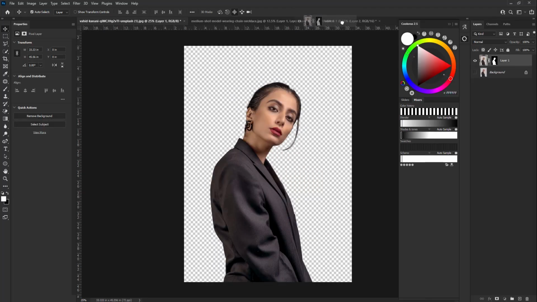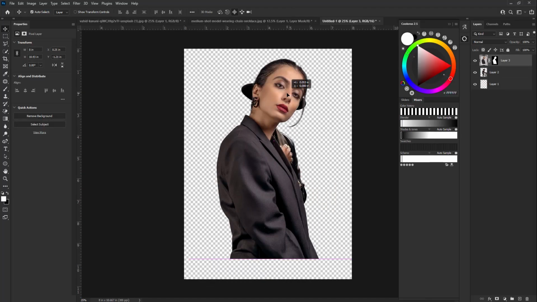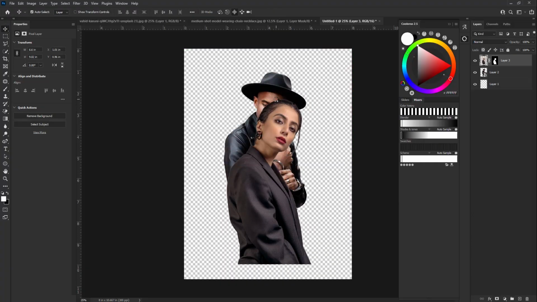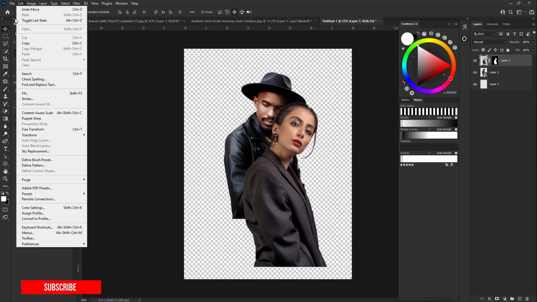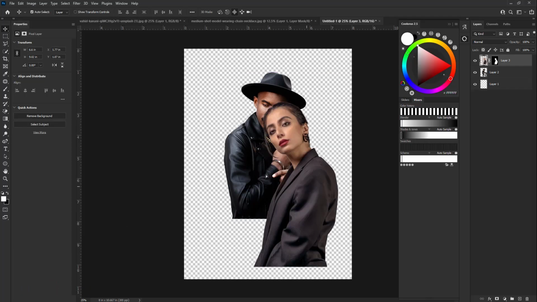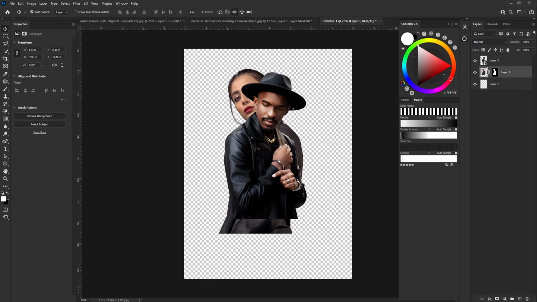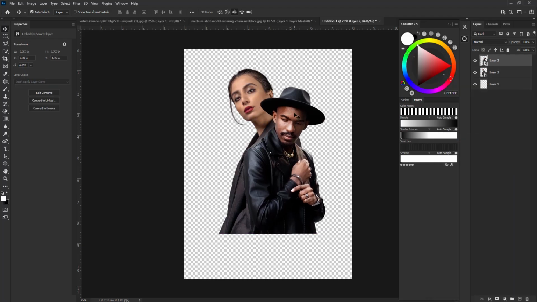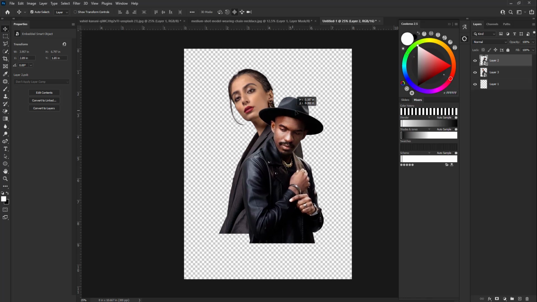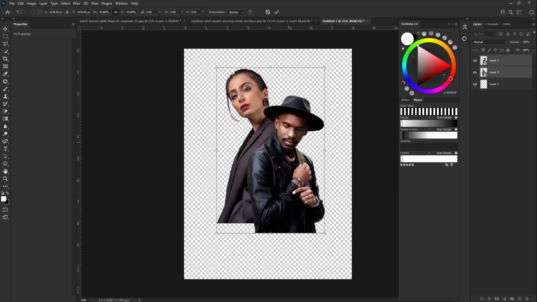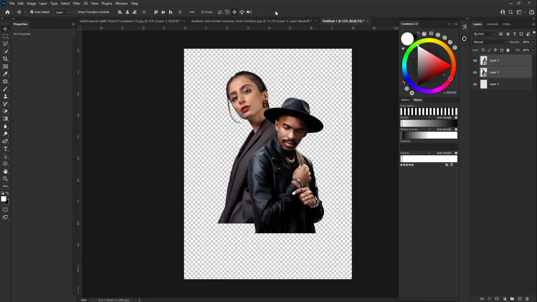So I just have to arrange my two images on the canvas. That's what I'm doing. I'm trying to arrange them properly on the canvas to get the posture or the style that I prefer. So this is how, in my own perspective, I wanted it to look.